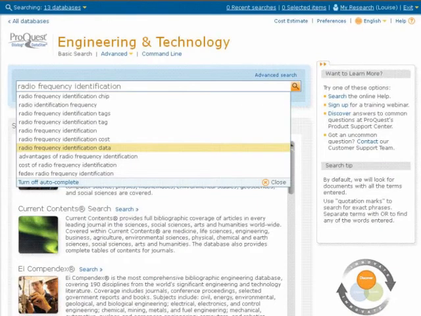Our topic has to do with radio frequency identification and security standards. We enter our search terms. As we type, ProQuest Dialog Autocomplete offers vocabulary we might use, or we can turn off autocomplete. We'll click the magnifying glass or press Enter to see how many records in this industry category have these terms.